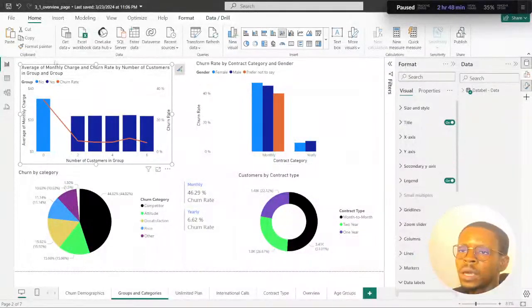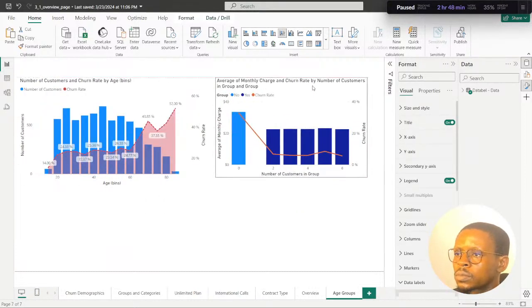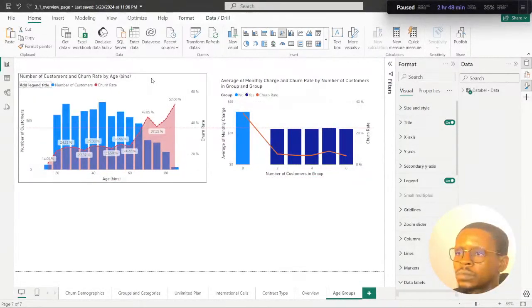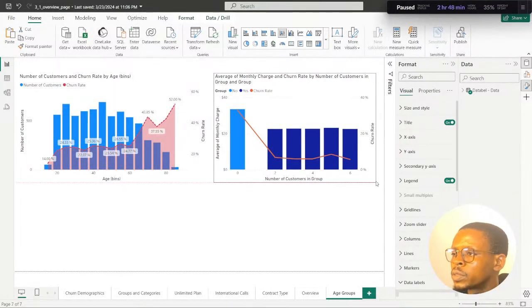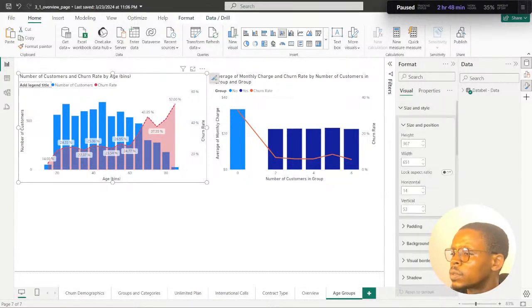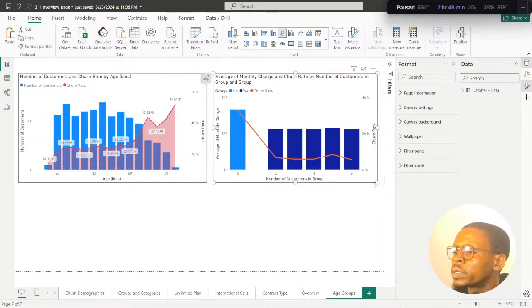So this is it here. Average monthly. This is it here. I'll just copy that real quick and drop it here also. We have two different visuals here now. Let's make it a little bit bigger. We just add some visual border to that. I think this is better right here.